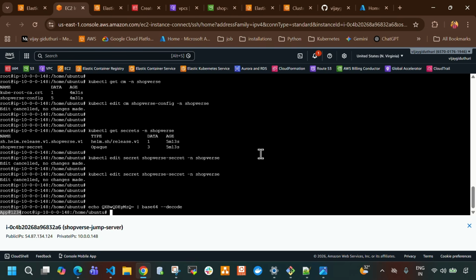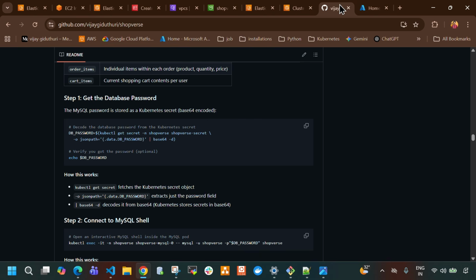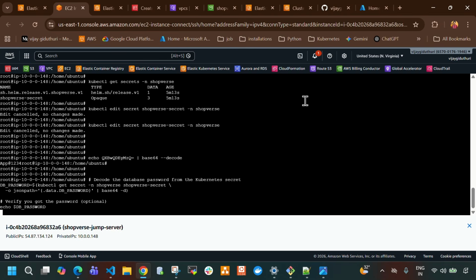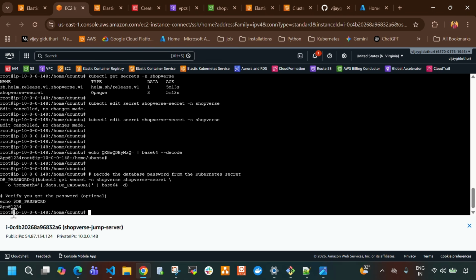So now let me come here. So now you can directly run this command. So this is the second option to get the password, guys. Okay, so let me paste it here, and here you can see app@1234. Okay, so this is the db password.